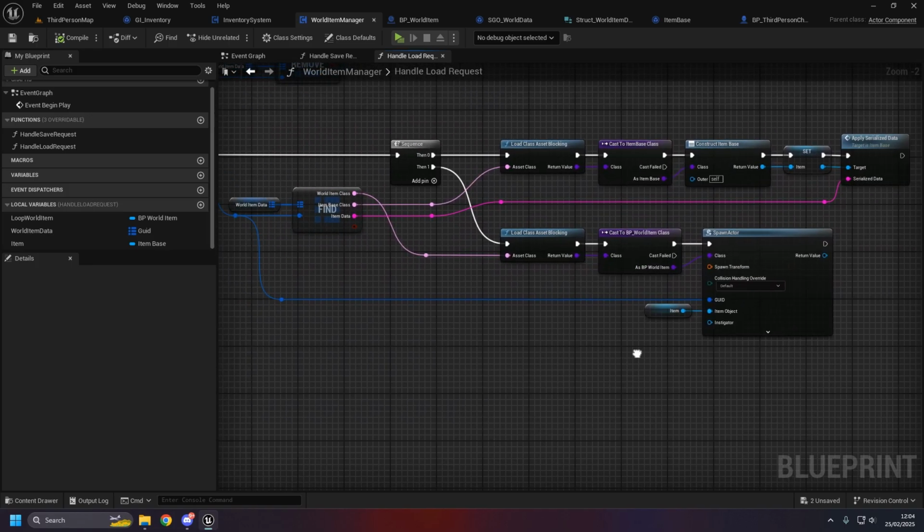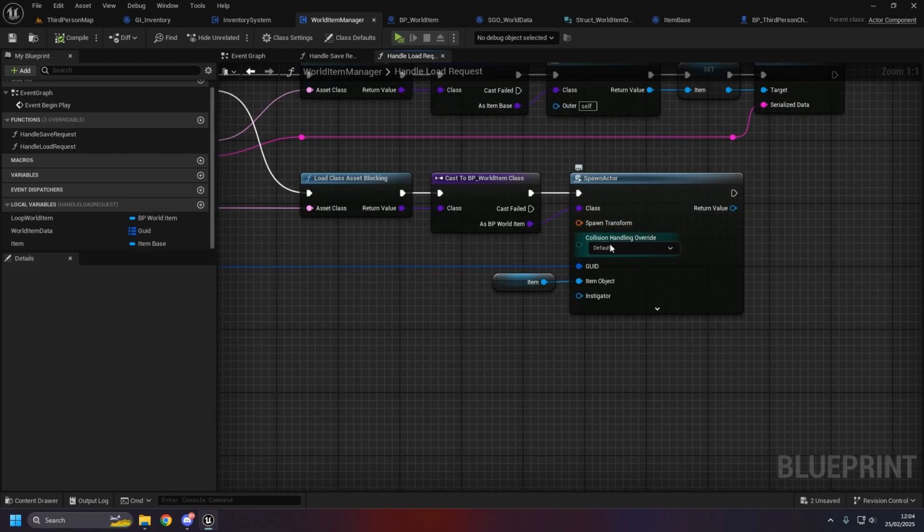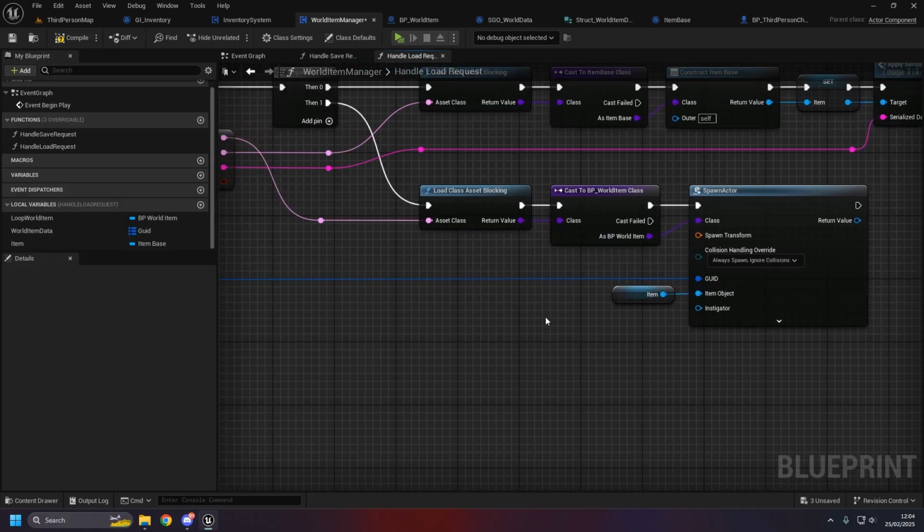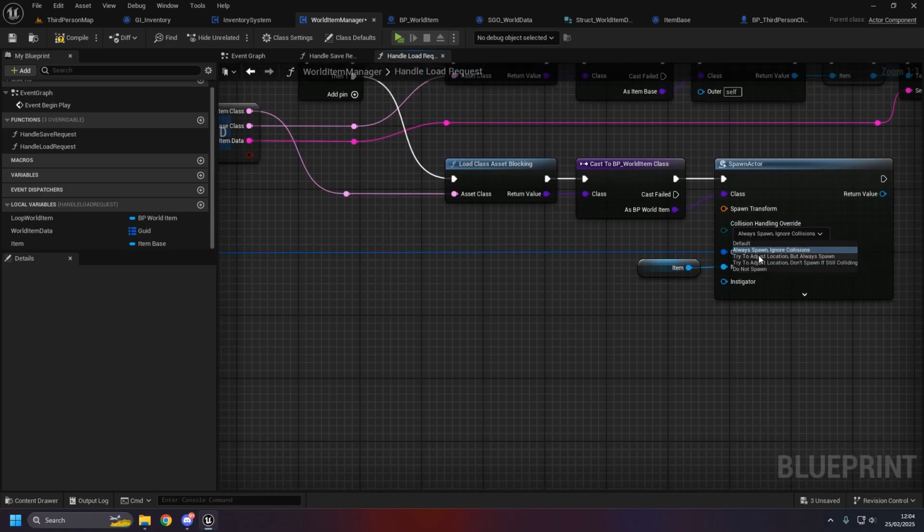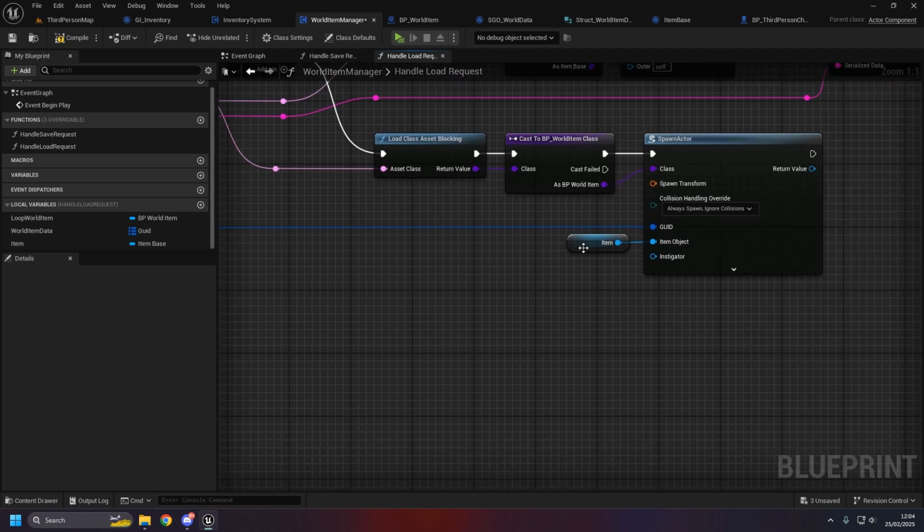Okay, so now the last thing we need to do is set up its spawn transform. Some of you may have noticed that we've not actually stored that data, and you are absolutely correct. Before we do that though, the collision handling, we want to set that to always spawn, so it just ignores collision. This is quite important to ensure that things end up back exactly where they were. If you really wanted to, you could try adjust location but always spawn. Results may vary, but generally you want to make sure that it is always spawning regardless.